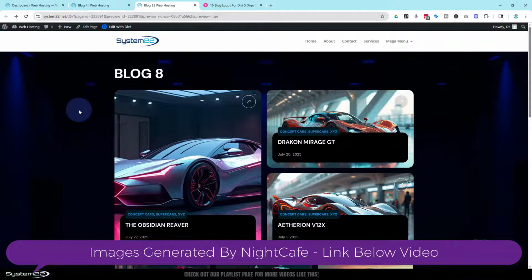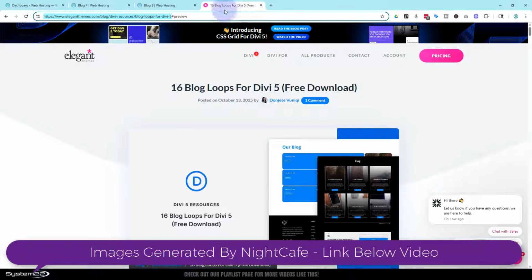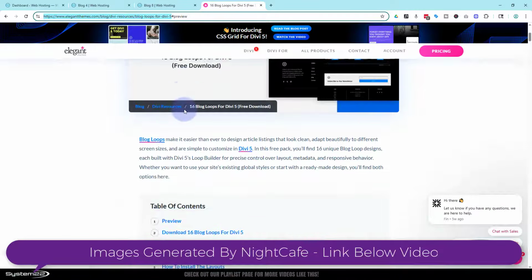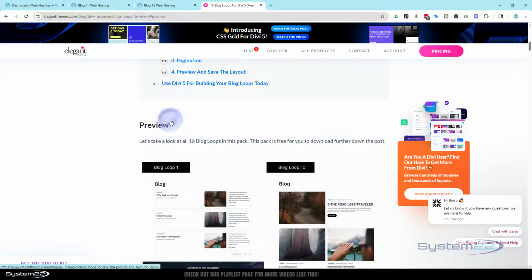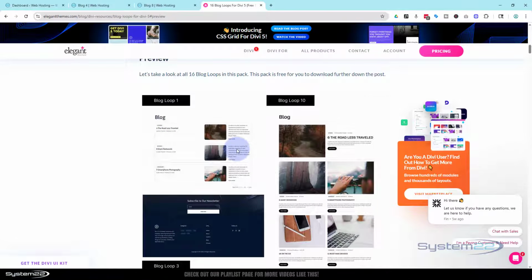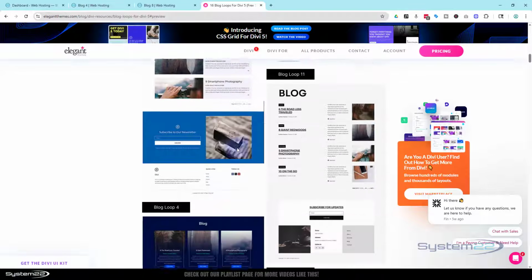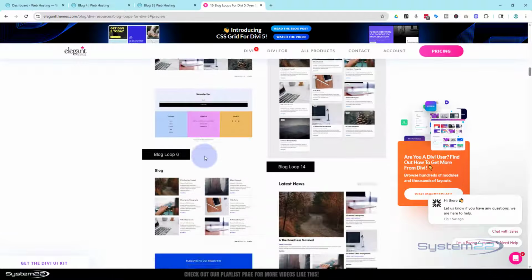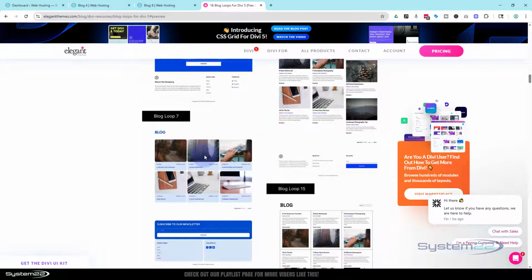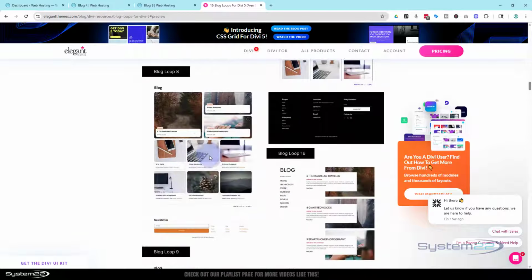So let's get started. First thing we're going to want to do is download the files. So once you get to this page, roll on down. There's a table of contents here. We can preview the files. Just click on that. And there's a list of the files here. I'm going to be using number 4. I think I used this one today. And I think it was number 8. Yeah, this one right here. And I just kind of styled it my own way.